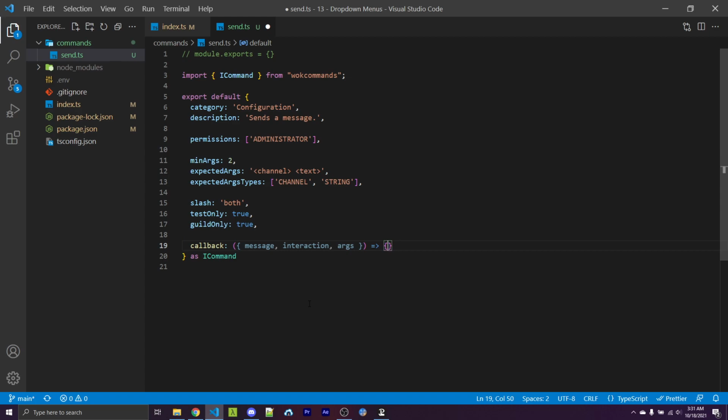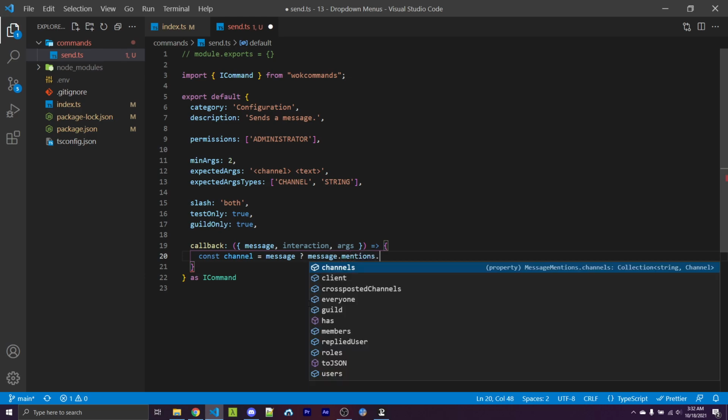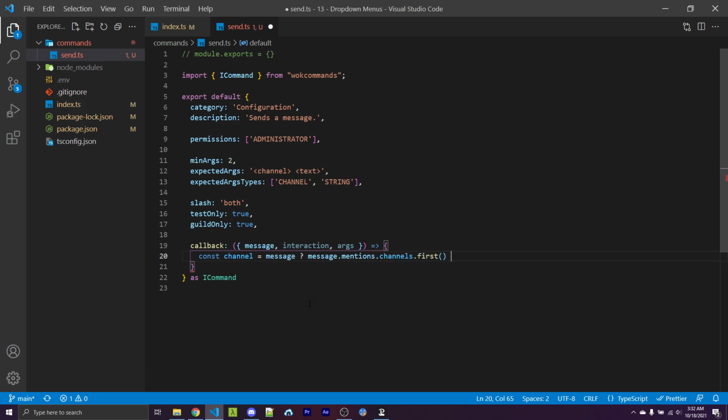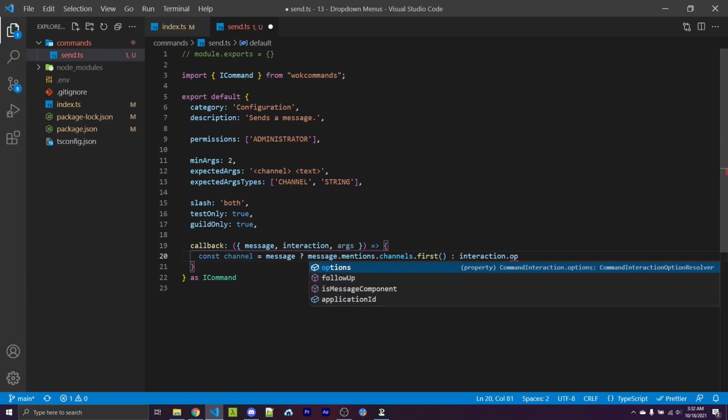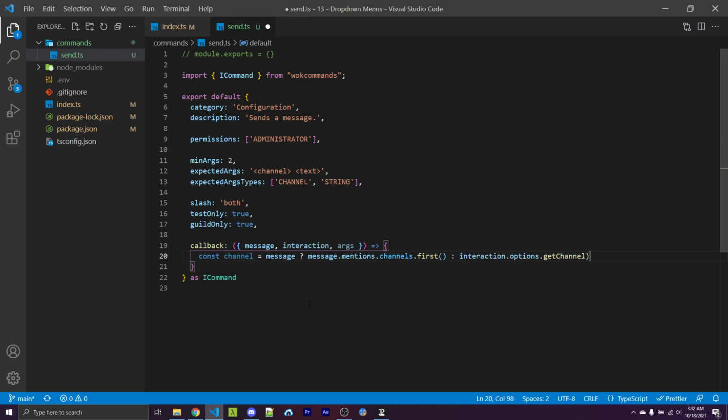So going into here, the first thing we want to do is gain access to the channel, whether it's from mentions on a legacy command or options on a slash command. So I can say const channel equals, and then we're going to use a ternary operator to see if this is a legacy or slash command. So message question mark. In this case, we know it's going to be a legacy command. So I can say message.mentions.channels.first. And then otherwise, if it's a slash command, I can say interaction.options.getChannel. And then we can pass in the string that represents the actual channel name. In this case, it'll be channel right here. So I can say channel.